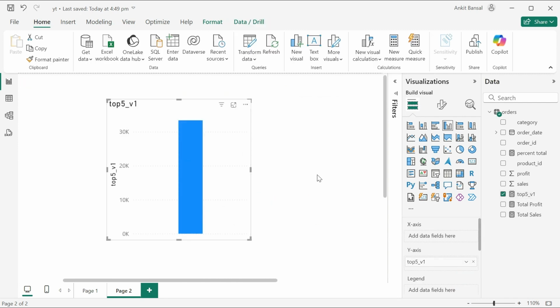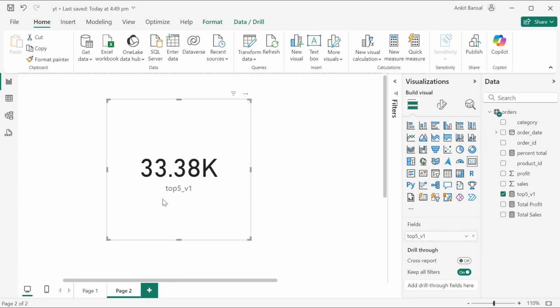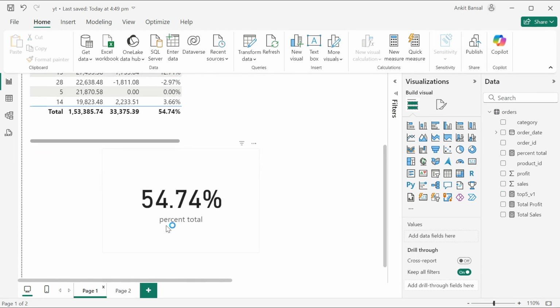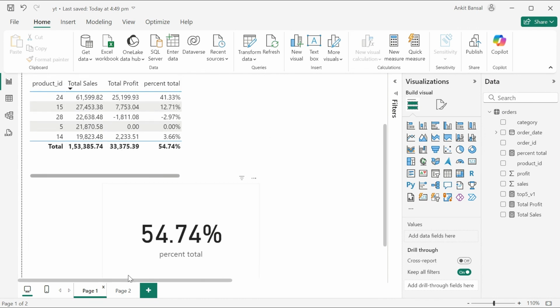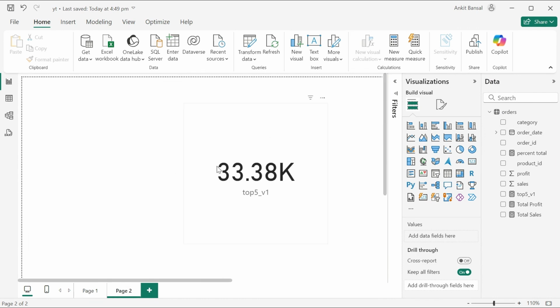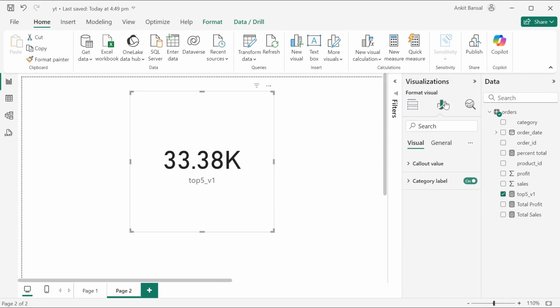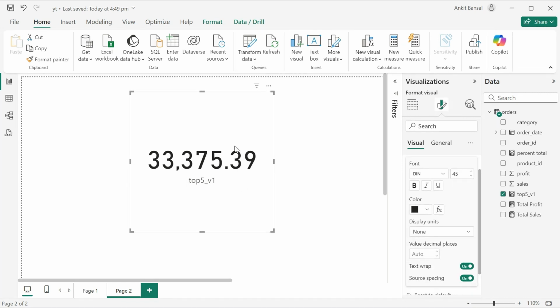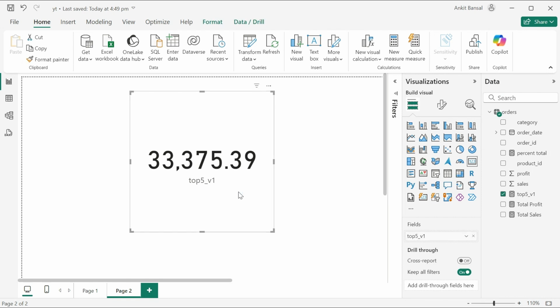So this is my top 5 version 1, let's change it to card, and this is 33.38, and this is also, if you see, 33.38, exactly the same, right? If you want to see the exact value, you can go to callout value and remove the units, you say none, and this is your exact value, 33,375, right? So this works absolutely fine.